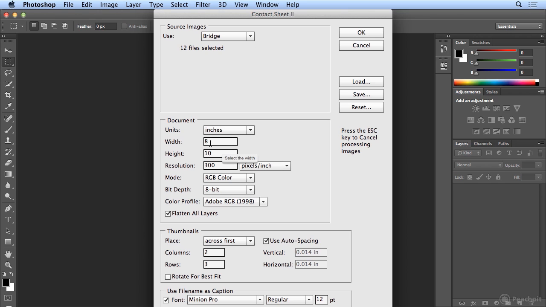It's going to be 8 by 10 inches with a resolution of 300 pixels per inch, but if you were going to a digital device, 225 might be sufficient. The color profile I'm going to use is my preferred for print, Adobe RGB 1998. And I believe it has 6 by 4 to start out, but I usually like to do 2 across and 3 down. So 2 columns and 3 rows.